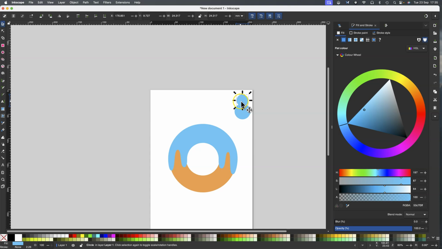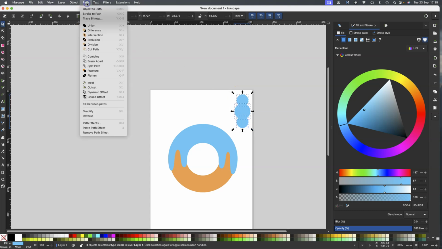I'm going to duplicate this one, so Control and D, hold Control while you drag it down. Now if it's not exactly symmetrical, that's actually okay. It'll be alright. Okay, now we're going to just select all three objects, and we're going to join them together using Union.